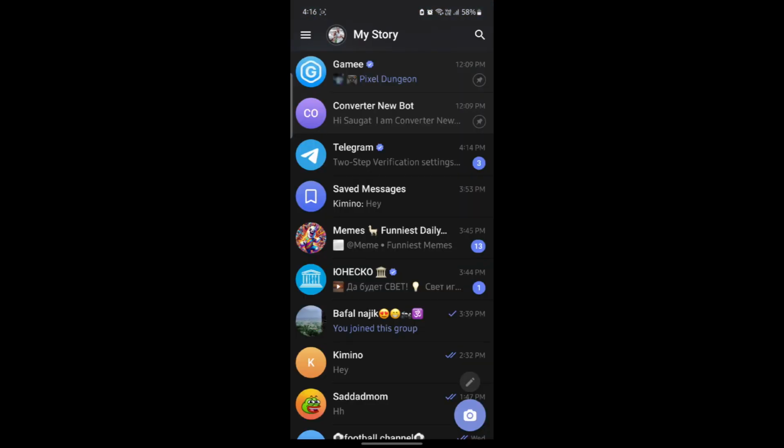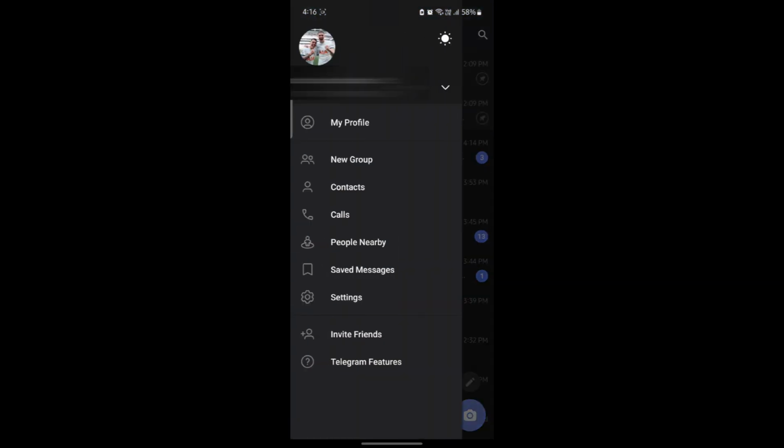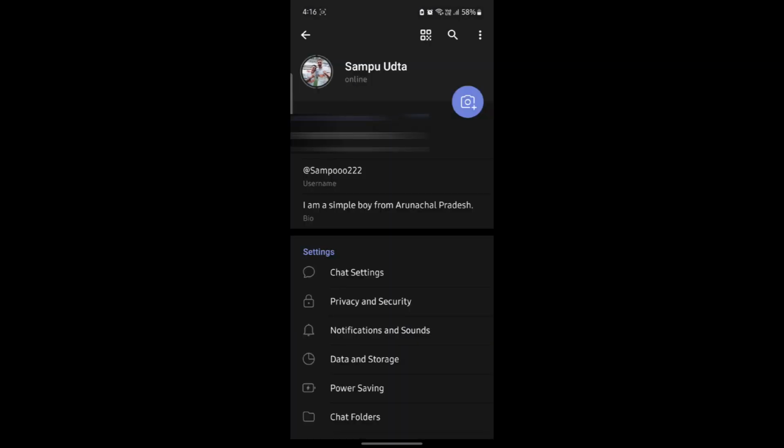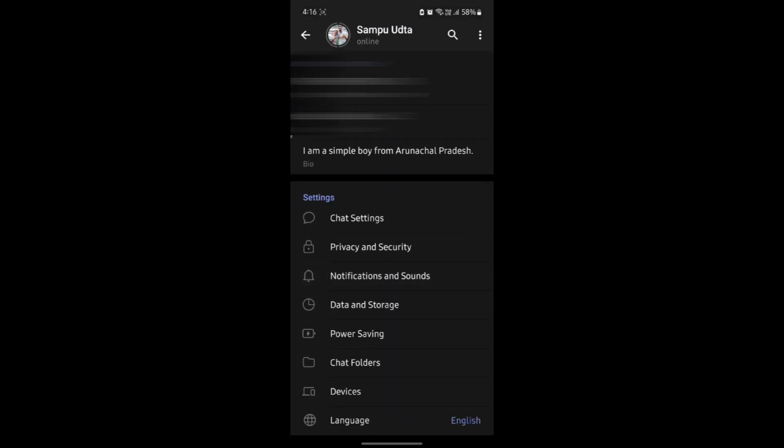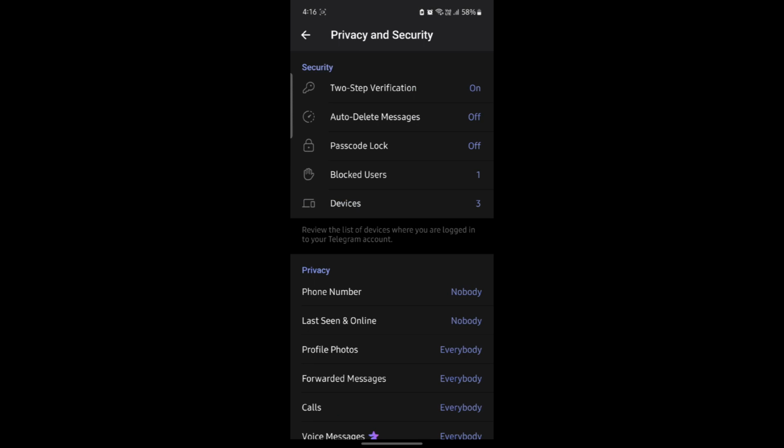Now click on your menu, which you can see on the top left hand side, and click on settings. What you need to do now is click on privacy and security. You can see the auto delete messages are currently turned off. To turn it on, go ahead and click on this.